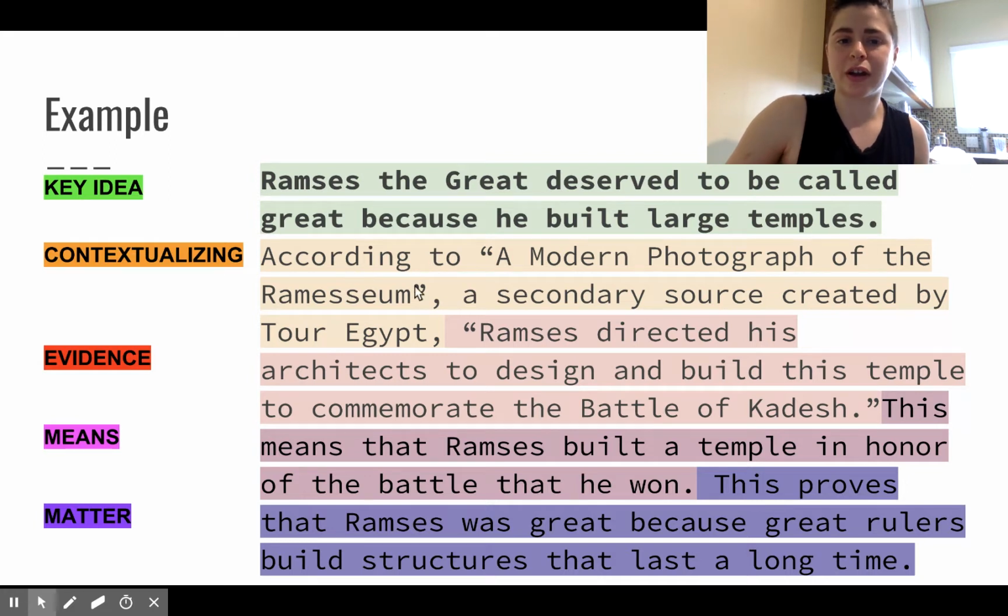So we've got our contextualizing of our evidence. According to a modern photograph of the Ramesseum, a secondary source created by Tor Egypt, Ramses directed his architects to design and build this temple to commemorate the Battle of Kadesh. Whew, that's a mouthful, but basically all I did was I just gave a quote and I said where it was from.